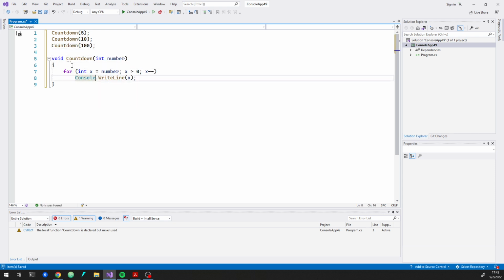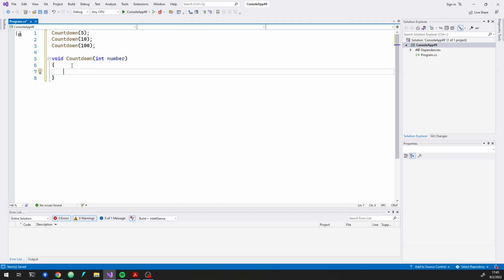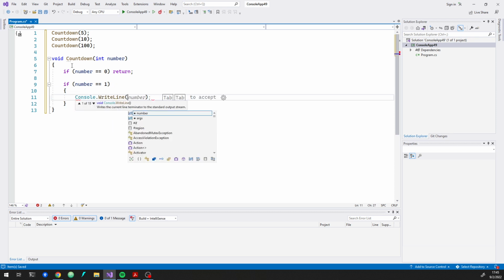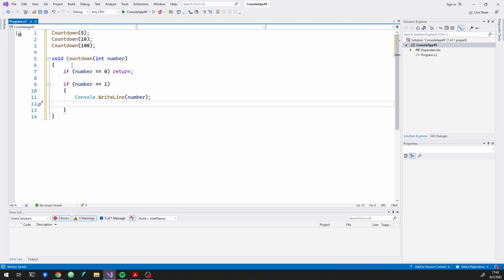Anyway, we don't want the loop though. We want to get rid of that. So if the number is 0, we're done. We don't have to do anything else. That is the base case: if we are at 0, there's nothing else we need to do. But what if it's anything else? Like we could say, if the number is 1, then console.WriteLine the number, and then we return.